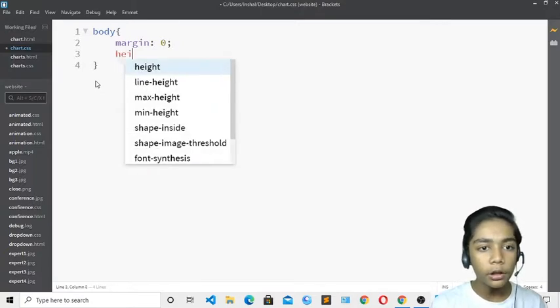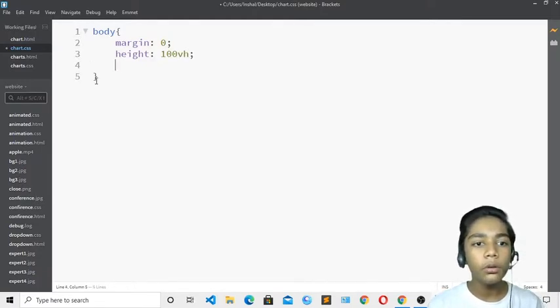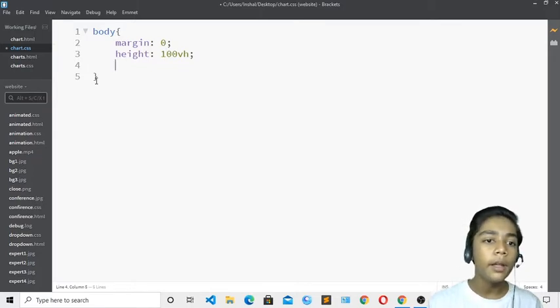I will also give it a height of 100vh, like I have written previously. But you have to take care of one thing: don't write min-height. Height and min-height are different from each other, so you have to write height of 100vh.